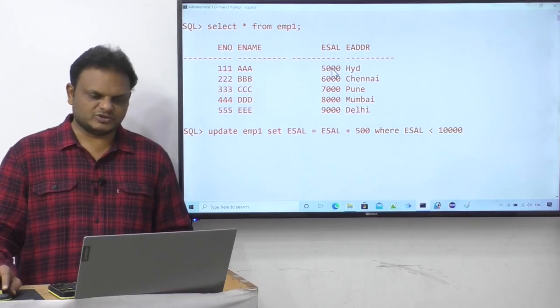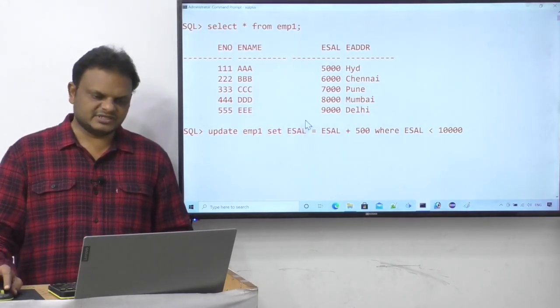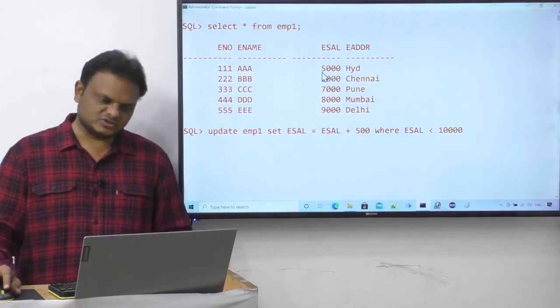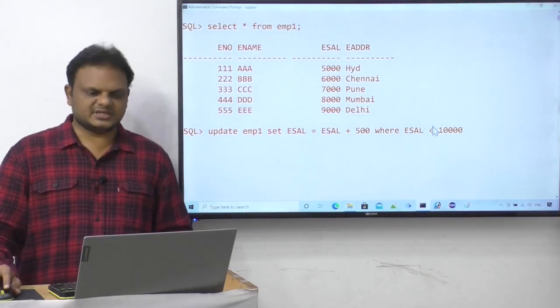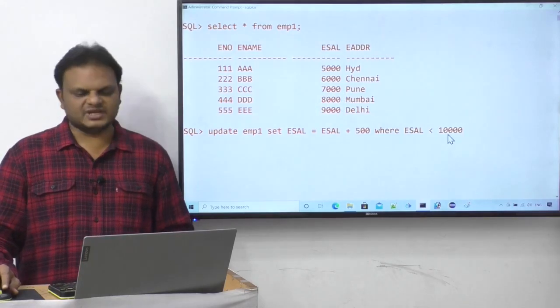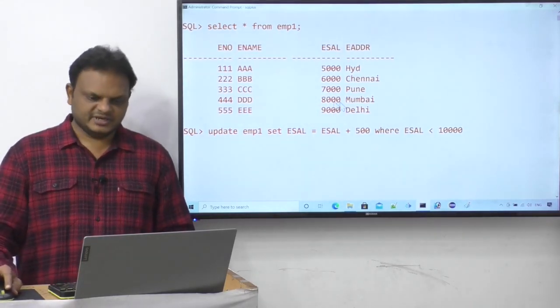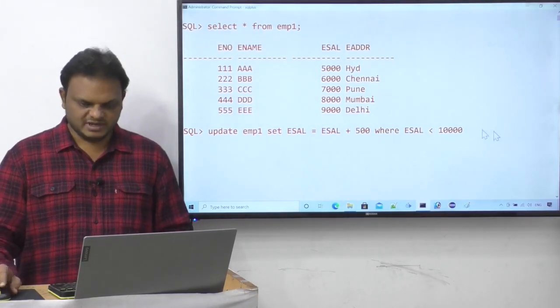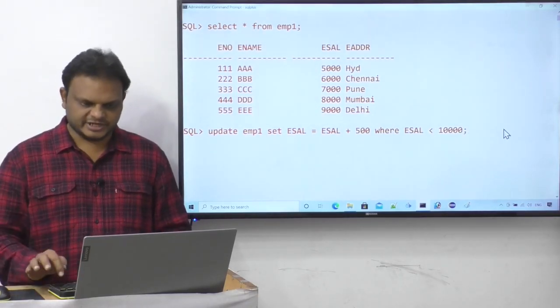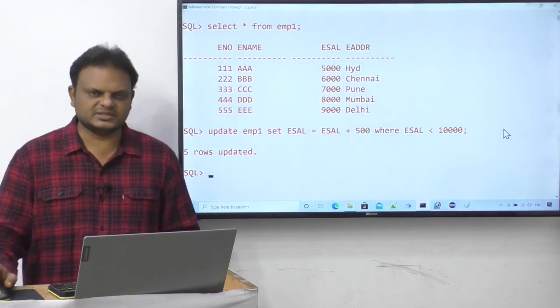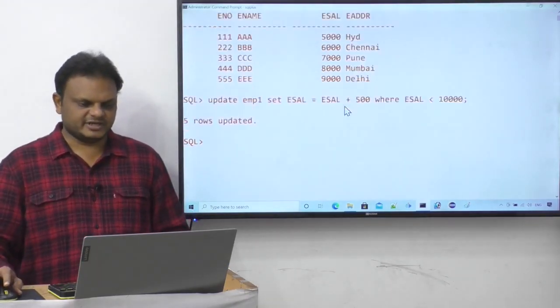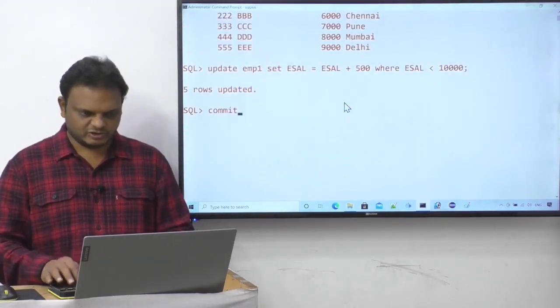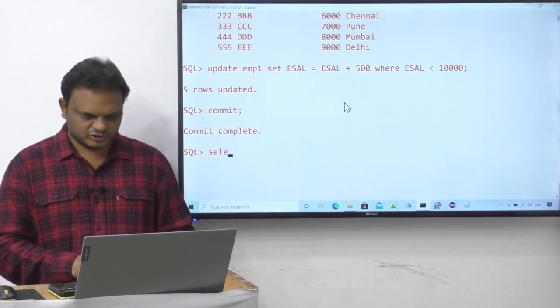Initially 5,000 is less than 10,000. Okay, fine. The ESAL value is 5,000 plus 500, 5,500. Next, 6,000 is less than 10,000, so 6,500. 7,000 is less than 10,000, so 7,500. 8,000 becomes 8,500. 9,000 becomes 9,500. All the employee salaries are incremented by 500 here. Now I want to check it. Anyway, we have to perform the commit operation, then check.